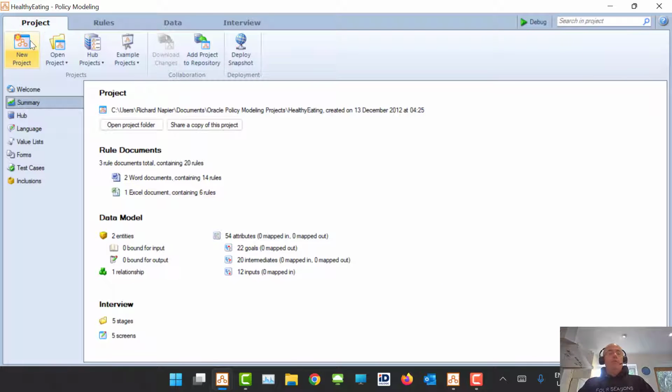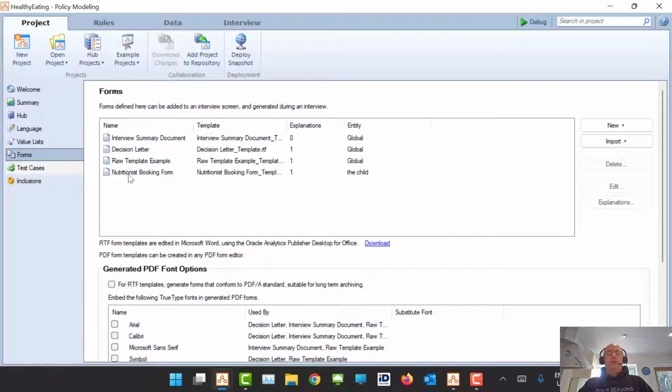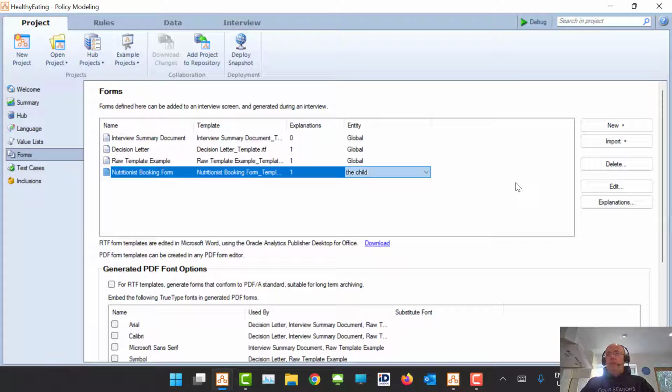For those of you who are not that familiar with Intelligent Advisor, you'll find those in the Forms section over here. And you can see that I have 4 documents in the forms, 3 of which are associated with global, so there would be 1 document per interview of each of these. And the final one is associated with the child. So if you have 5 children, you could expect to have 5 documents to download. Back to the project itself.